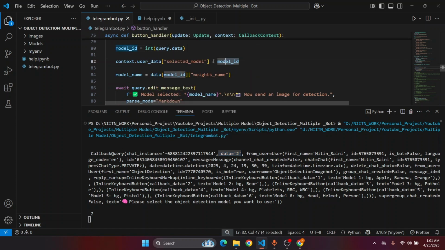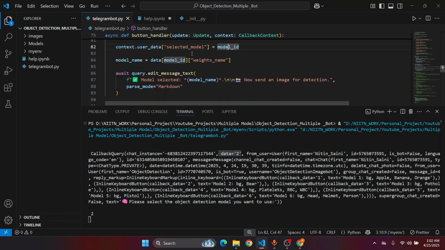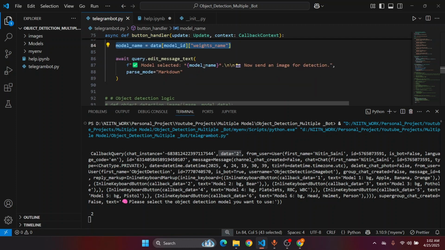After that, we are storing that model ID in this selected model dictionary. See, context.user_data selected model is a dictionary where we are storing the model ID. So this is a use of this context. After this, we can easily get the weight name, just data model ID weight name, you will get the model name, and we can display it.